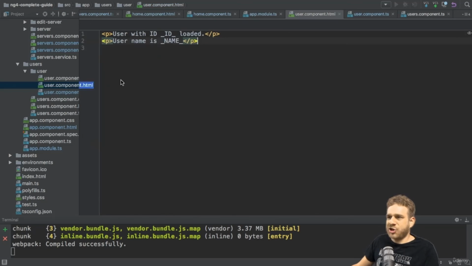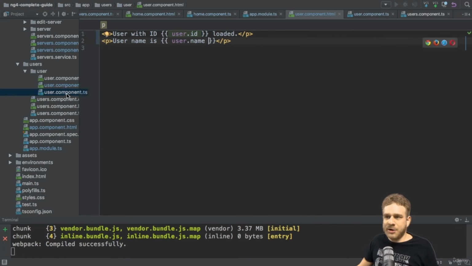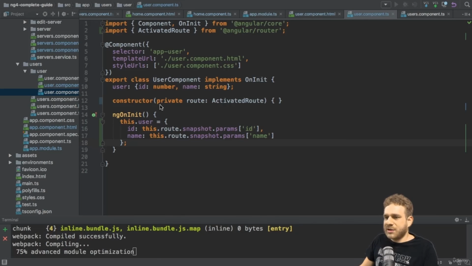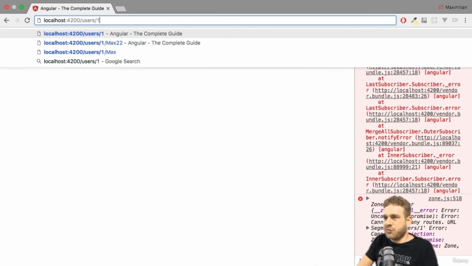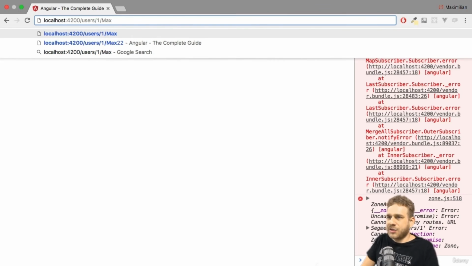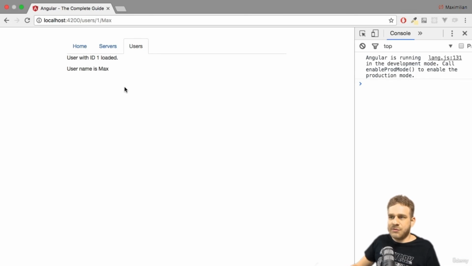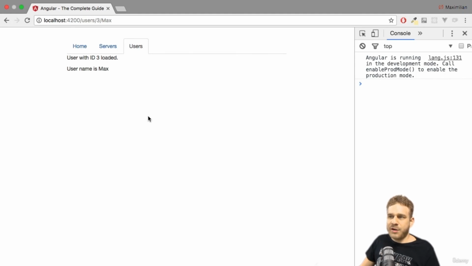Now we could go to our HTML document and output that data. So with string interpolation, here we could output user.id. It will now be set, we know that. And user.name maybe. Both will be available because we set it in ngOnInit. Now this should work, so if we save this and we target /users/1/max maybe, so that we have both the ID and the name, and we hit enter, we correctly see ID 1, name max. If we change the ID to 3, we see ID 3 here.